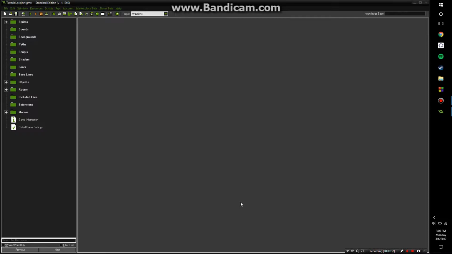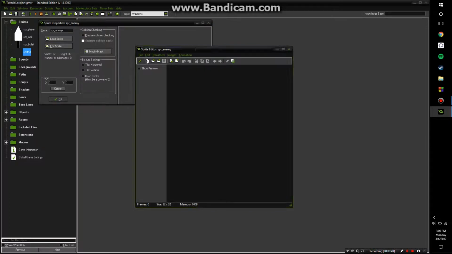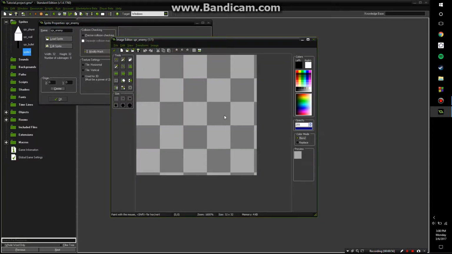So first off, we want to make the sprite for our enemy. So we're going to create a sprite like always, and we're going to name it SPR_enemy. And we're going to edit the sprite, and we're going to make it 32 by 32, just like always, the standard size for our sprite in Game Maker. And then we're going to double click on image 0, and we're going to zoom in.